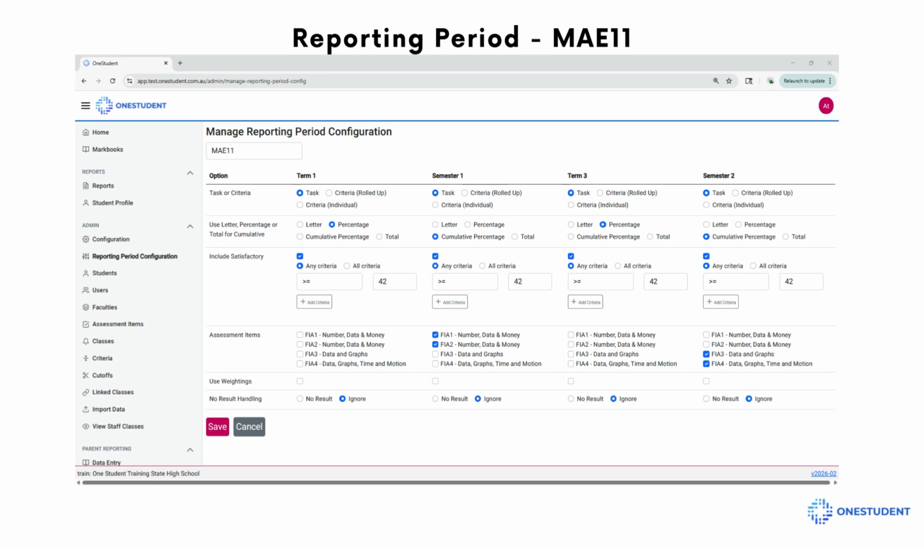We will now review the reporting period configuration for MAY 11. Notice how the reporting setup aligns specifically to the mathematics faculty requirements. Assessment items can be configured differently for each reporting period while still maintaining consistency within the Markbook and reporting process.